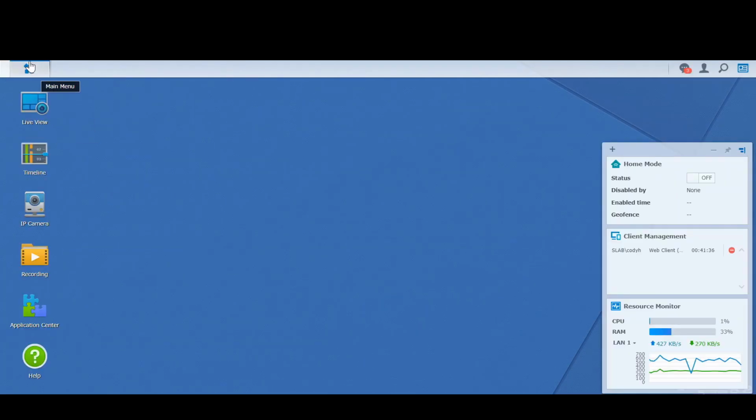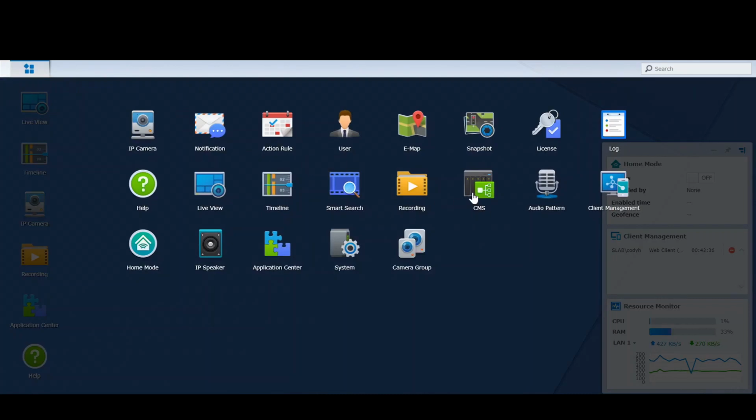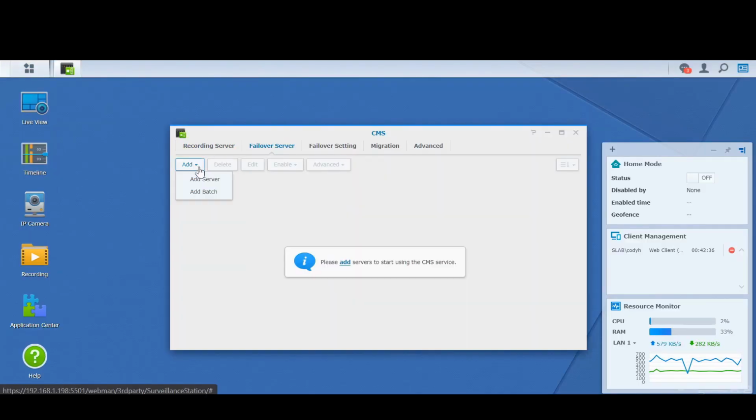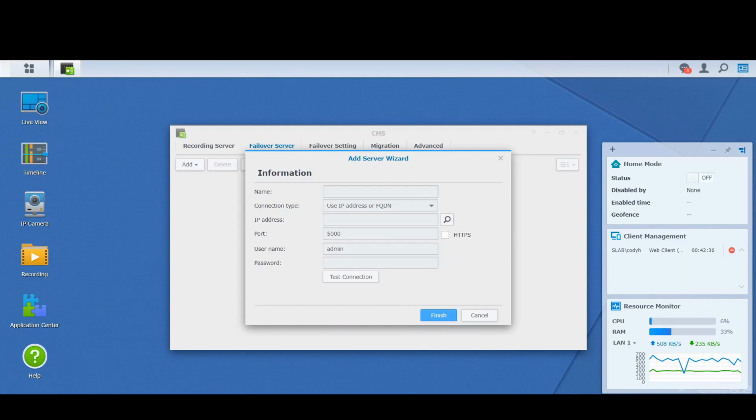So let's go back to the main host and open up CMS once more and add in this failover server by hitting add under the failover server tab. You can go ahead and name it, type in its IP address, and do your username as well and password. And once we're done typing out this password, you can also test the connection, make sure you have a green check mark, and then you should be good to go to pair it. Finish.